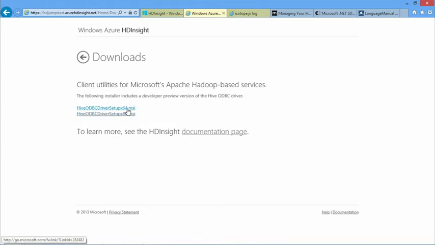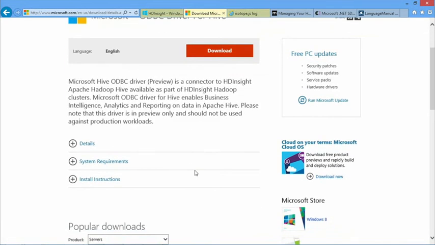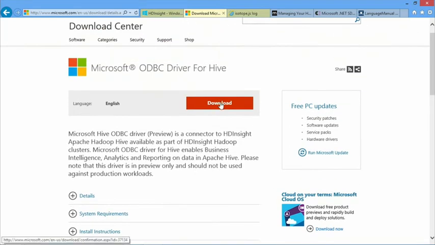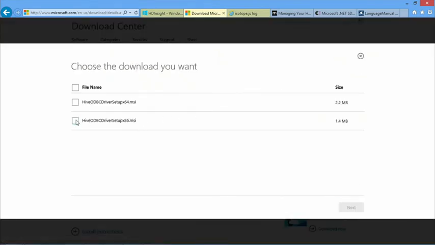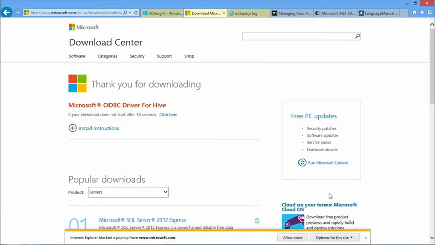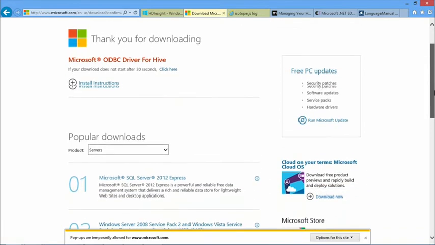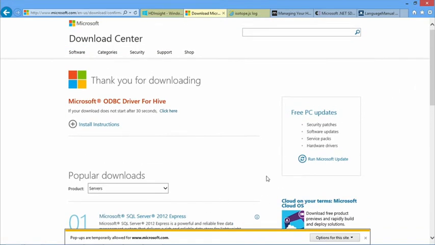You want to download the ODBC driver that matches your setup. In the case I have here, I have a 64-bit driver. You'll go ahead and download, select, hit Next, and this will start the download process. Now, I've already installed the driver, so it would fail if I tried to run it right now. But what I want to do is show you how you would configure it for Hive.